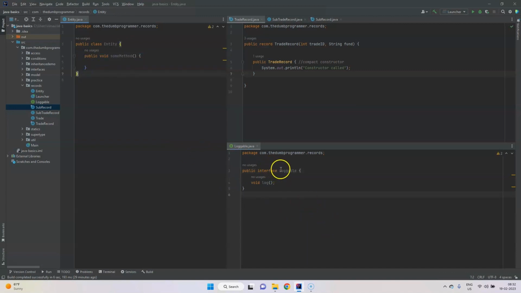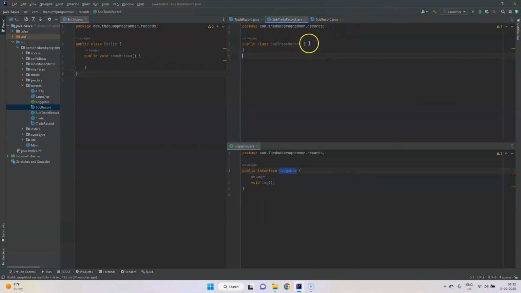Similarly, I have a new interface, Loggable, and it has a single method, log. Then we have another class with the name SubTrade class, and then a record SubRecord, which has a single integer property, num. Now we will see what's possible. Can a particular record extend another record? Can it extend another class? Can it implement an interface? We will see all these things one by one.